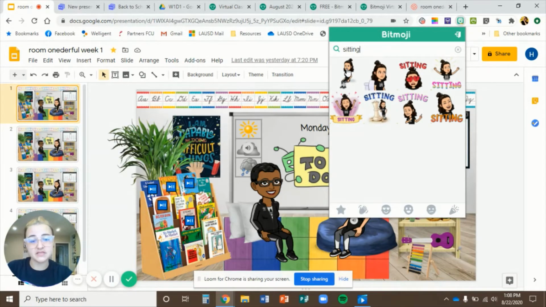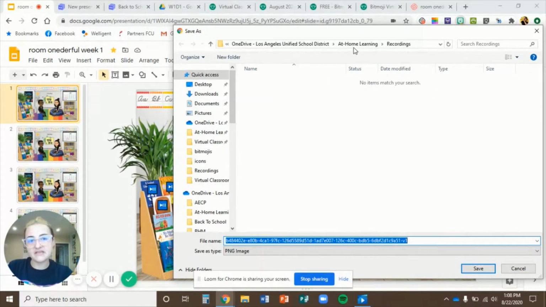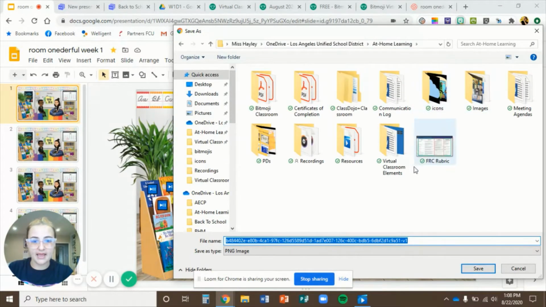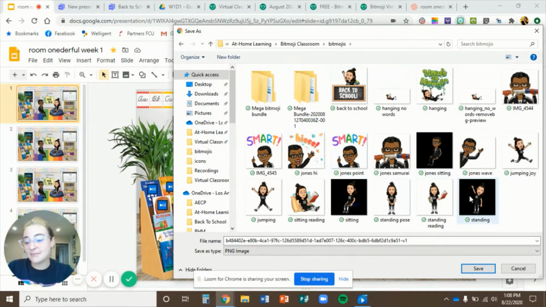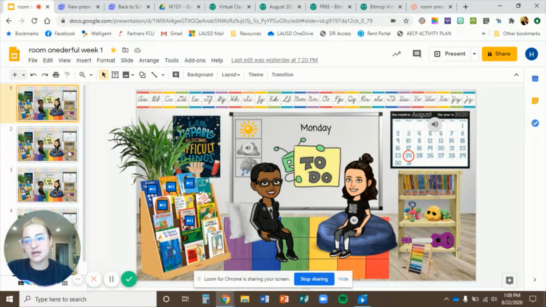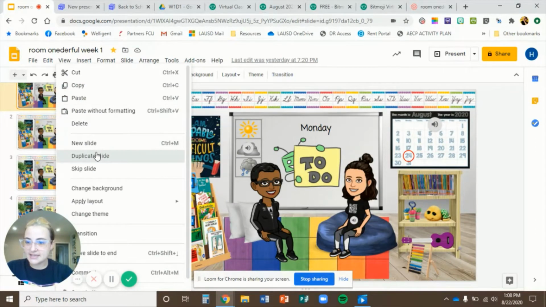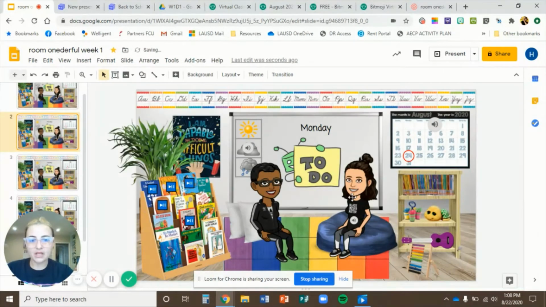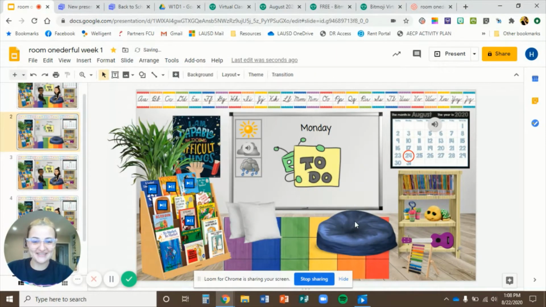And what I did to use this is I just right-clicked and saved the image. Once you save the image, I like to save all of them in a Bitmoji folder to keep everything organized. I have all of mine and my co-teacher's Bitmojis saved here so I can use them in the classroom whenever we need to. So once you have that Bitmoji saved, you're going to go ahead to your Bitmoji classroom, and I'm actually going to create a blankish slide, with the background, so that I can show you guys how I would add in some of these elements.